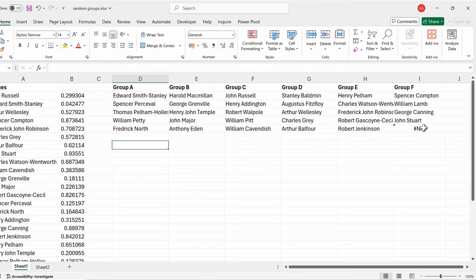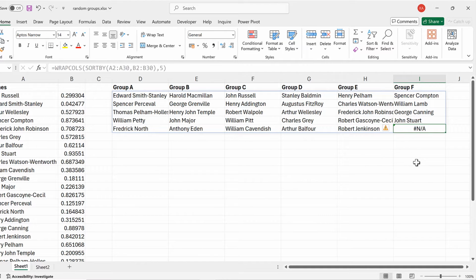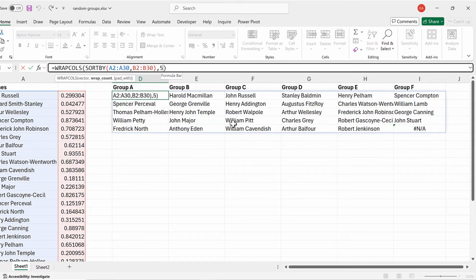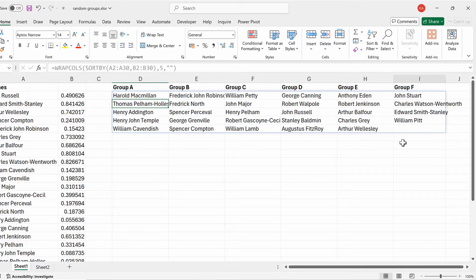Now it doesn't exactly divide up because I have 29 people. So in order to hide that error, I'm going to use a pad with, and I'll put 2 quotation marks in here with nothing in between, in order to turn that into a blank cell.